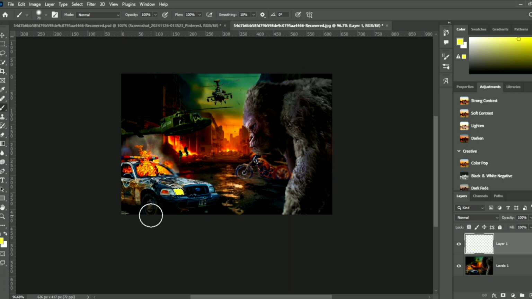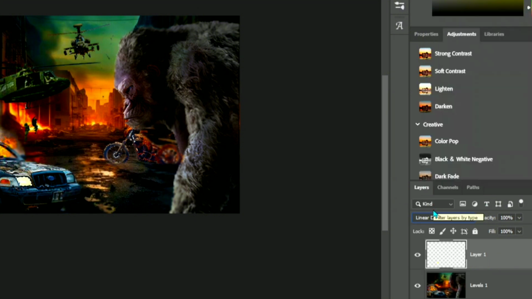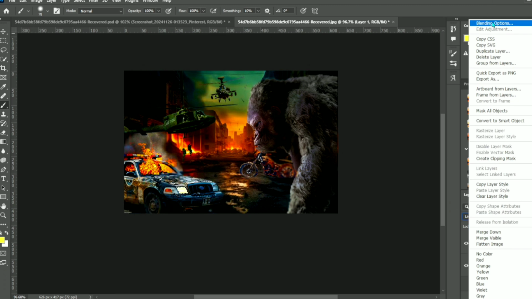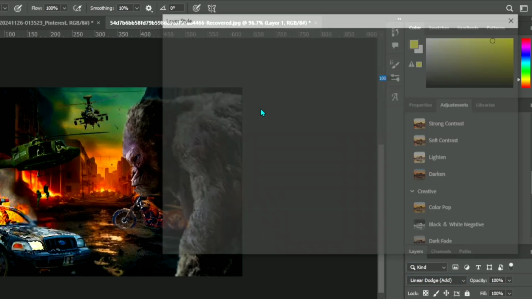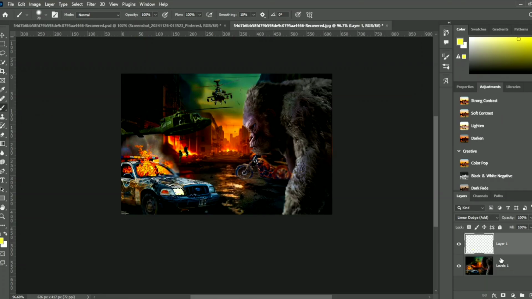So you come over to normal, you go to linear dodge, you click it. When you click the linear dodge, you right click your mouse, you go to blending option, you wait for that to open up, then you uncheck this transparency shape layers, then you hit OK. So we are done creating the first layer. We added the linear dodge and the blending option, and we unchecked the transparency shapes.